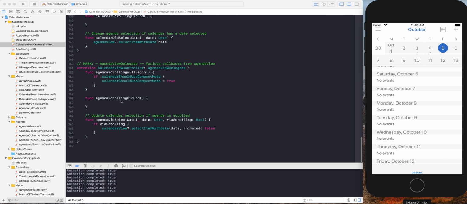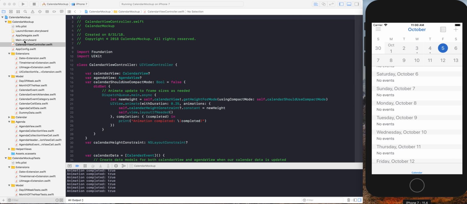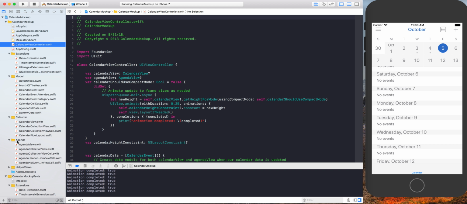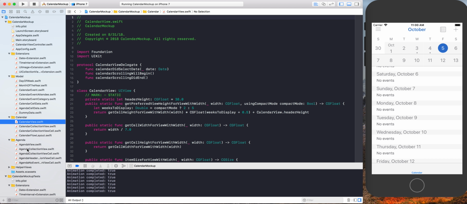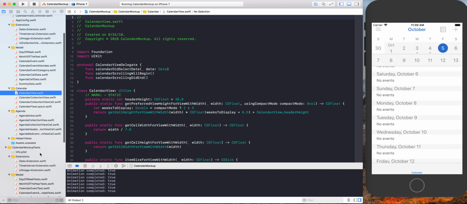Some constraints, pretty straightforward stuff. It basically builds 2 different views: the calendar view and the agenda view. They each have a collection view. I could have used a list view on this agenda, but I thought I was going to need to maybe do more customization that is a little easier with collection view than list view, but ended up not doing that.